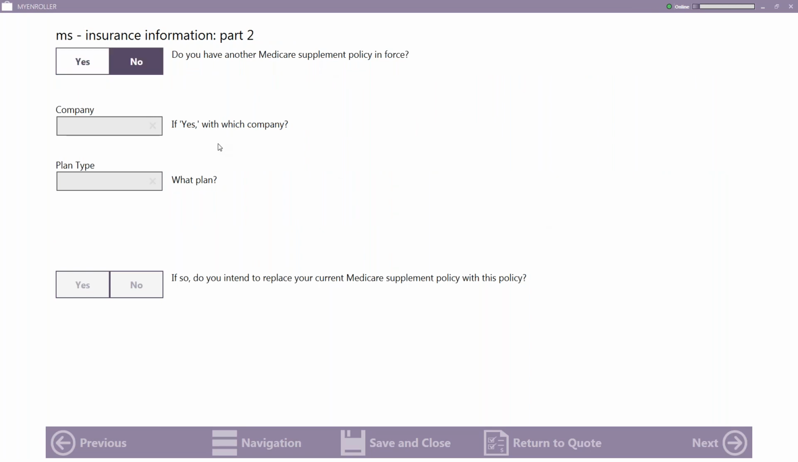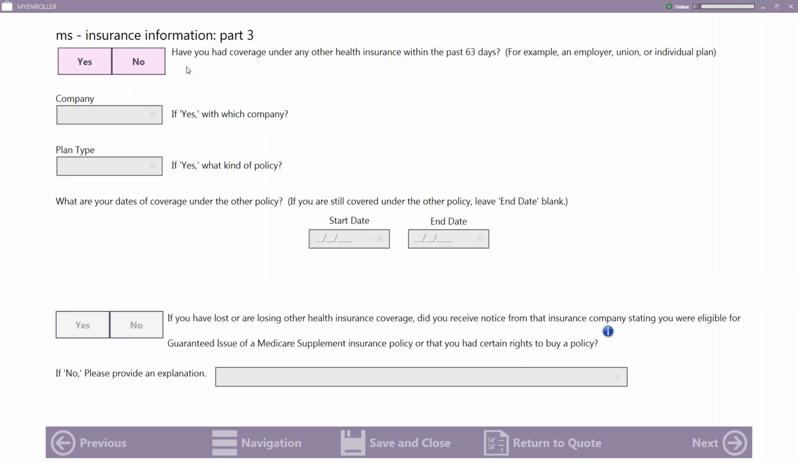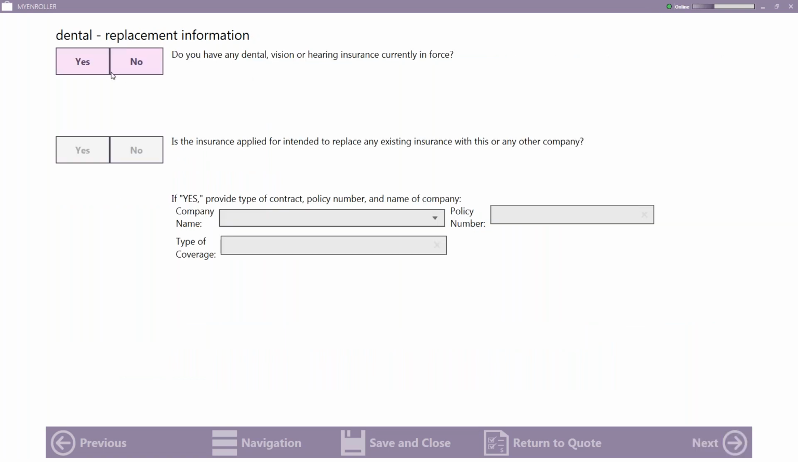And if I would say yes, it's going to ask me through which company, what's my plan type, and if so, do you intend to replace your current Medicare supplement policy with this policy? Okay. Have you had coverage under any other health insurance within the past 63 days? So an example of that is for an employer, union, or individual plan. I'm going to say no. Now you can see again, it's going to ask me if I did, what was my start date, what was my end date, but it's going to let me keep going.